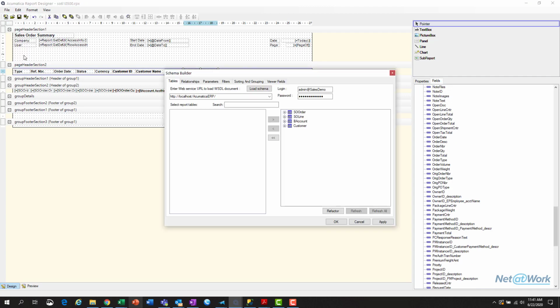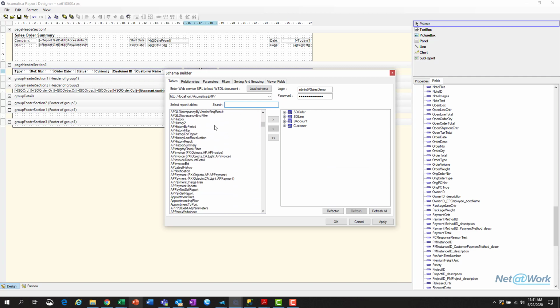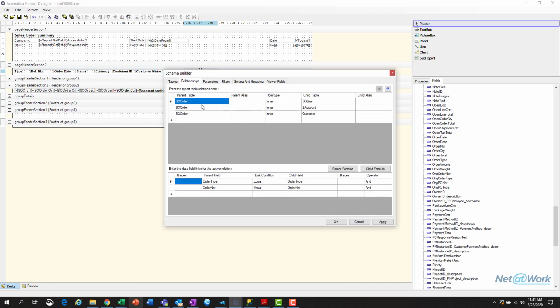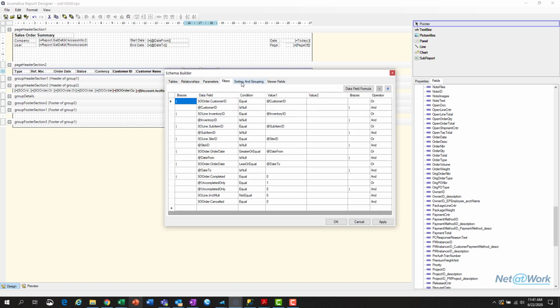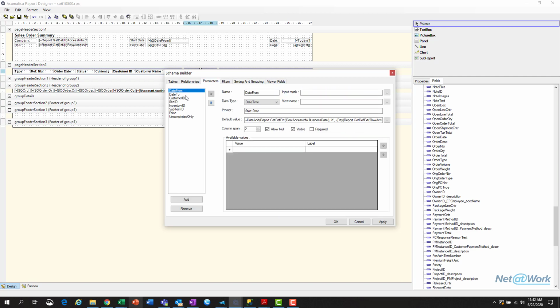If you go over to the build schema here, you can see we have the tables that we added, and you can load the schema from the server. These are all the tables like in the generic inquiry, and we'll cover this in a more intermediate class. We have relationships, which show our parent-child tables and the specific linkings of the tables. From the actual table similarities, we have parameters, filters, and sorting. The parameters are what we saw originally, the options of what to choose from before we create the report.